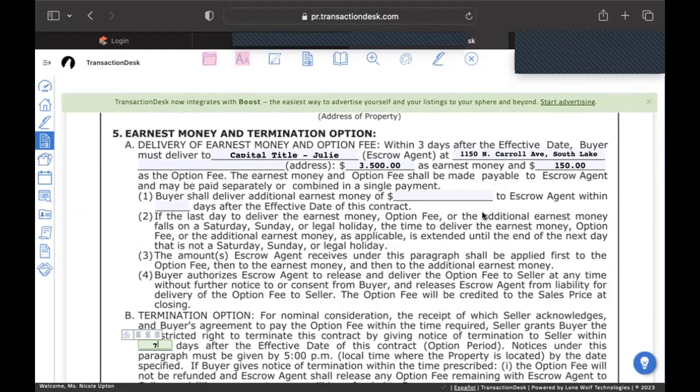Now, like in Ishandra's case, they are located in South Lake, but they have offices all over the DFW area. So we could still send our contracts to Julie and she will make arrangements with the local Capital Title that's nearest to the buyer that we're representing, or the seller that we're representing, and they can drop off their money there.